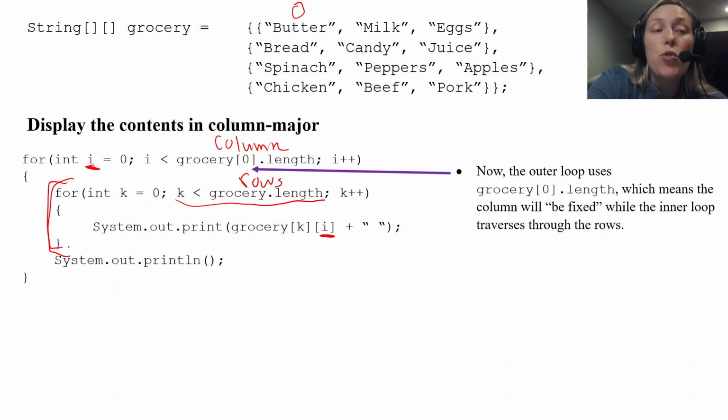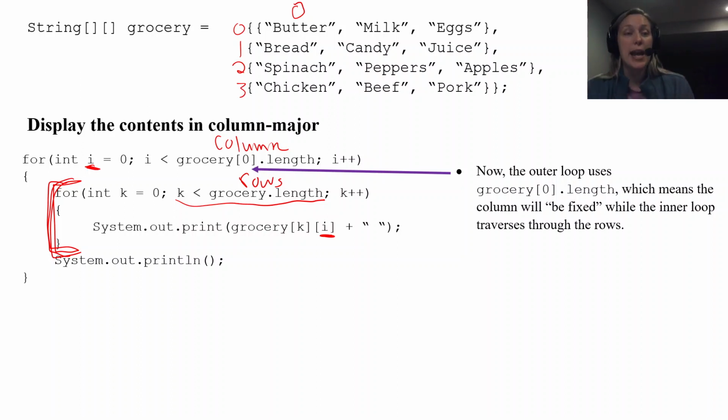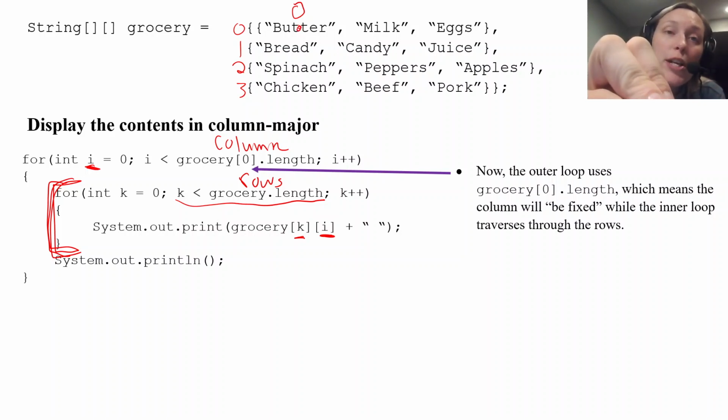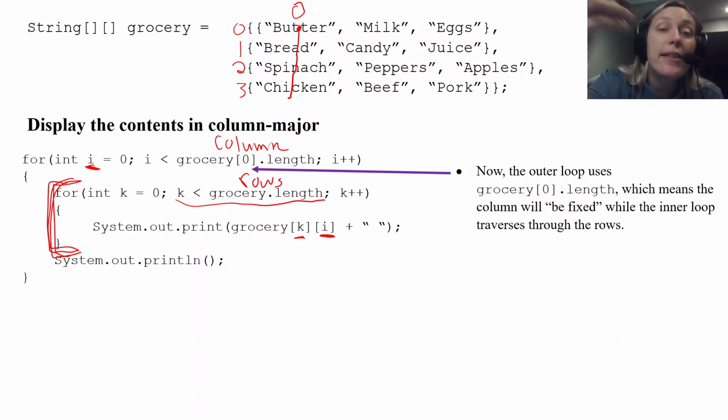So now the rows are going to be traversed while the column stays fixed. The first thing that gets printed here is K0, I0, but then K changes to 1, and that means your row changes. So butter gets printed first, then bread, then spinach, then chicken, and then K becomes 4, and you've reached your grocery.length. Then your column increases by 1, your K goes back to 0, and you repeat the same steps.